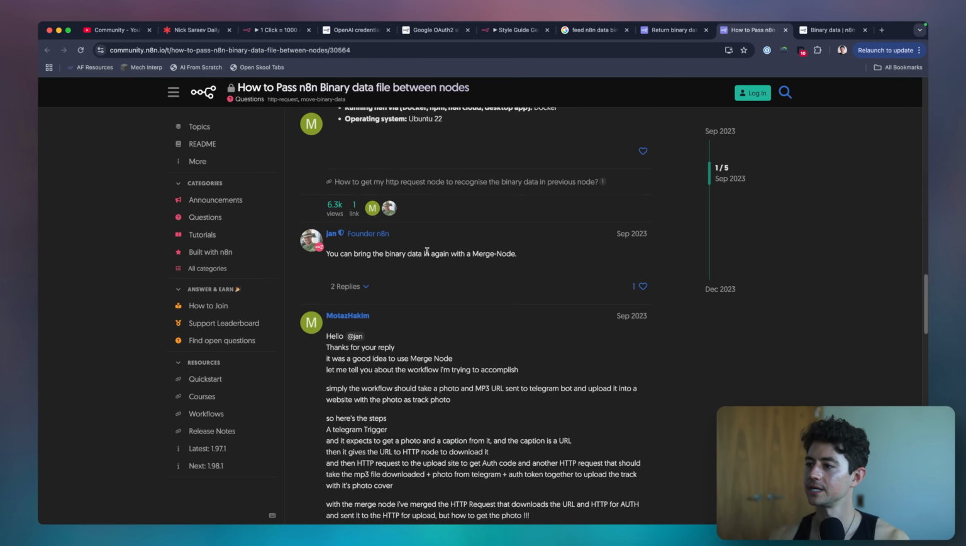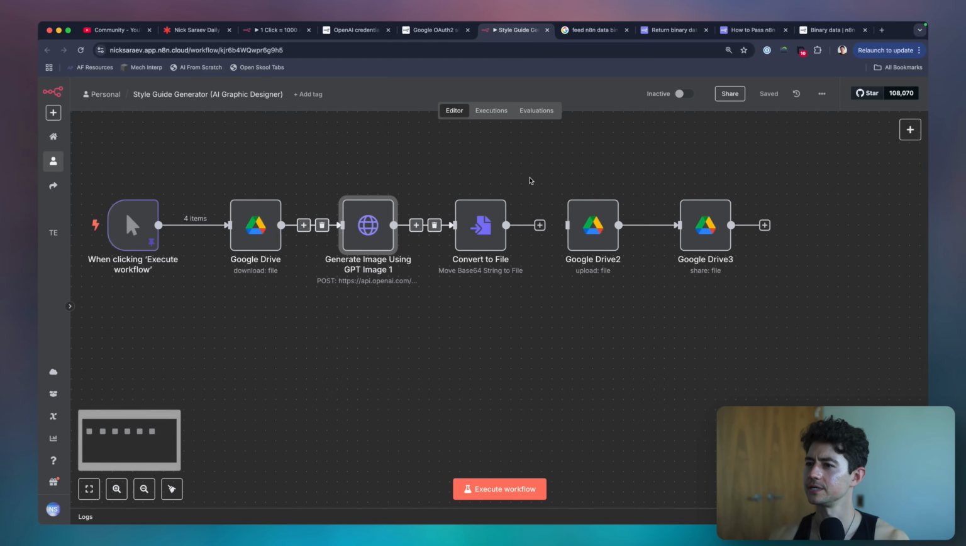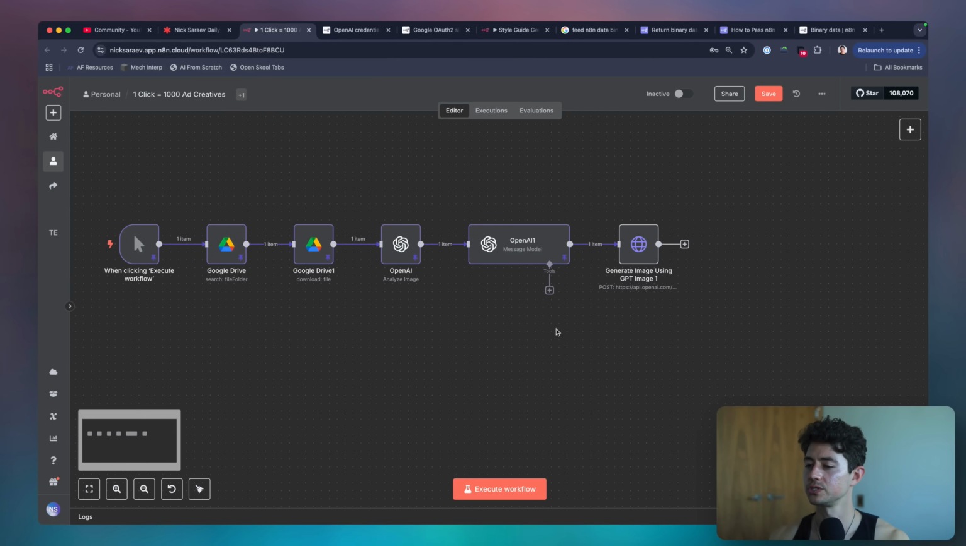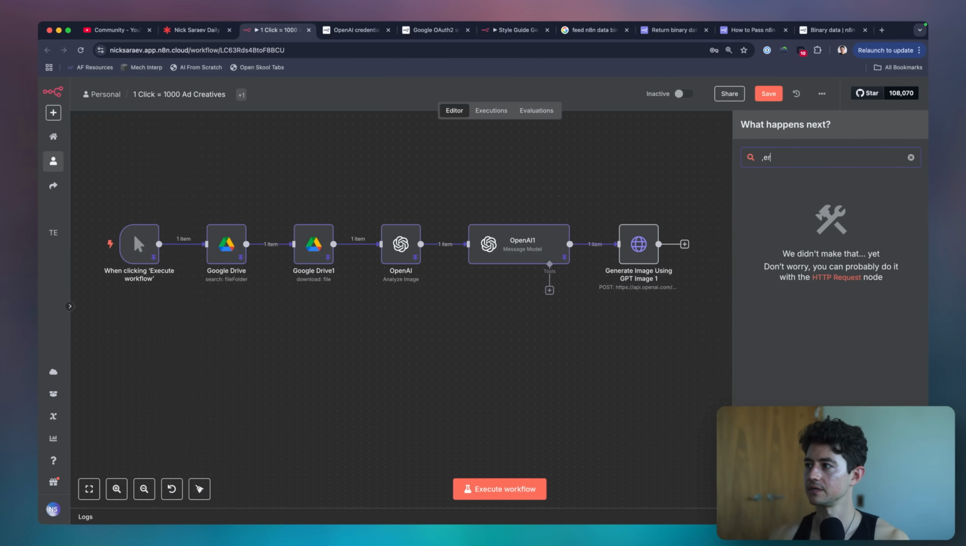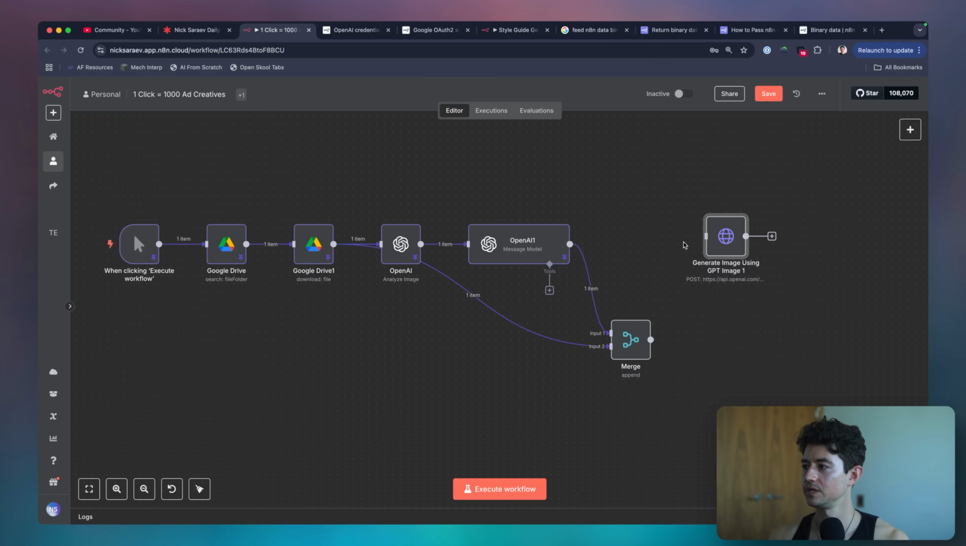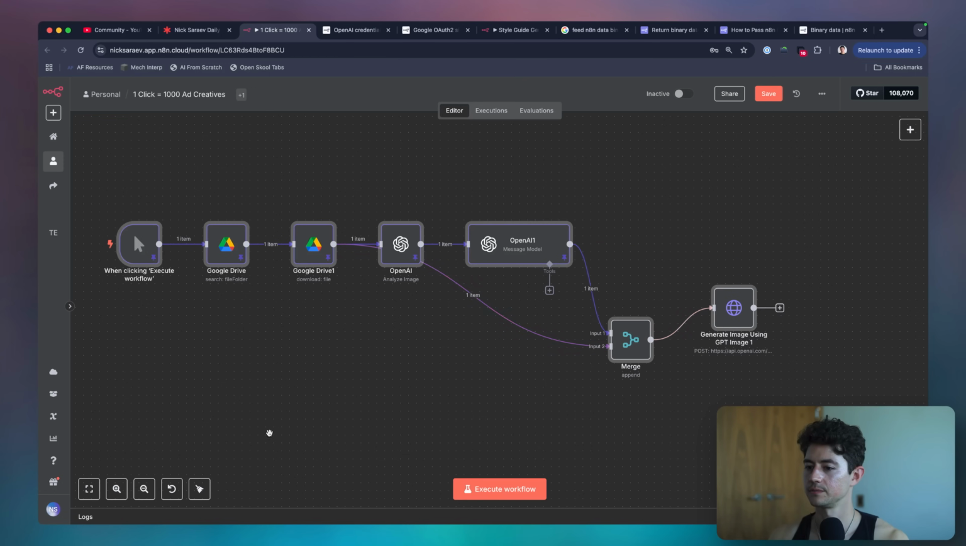You can bring the binary data in again with a merge node. Okay, let me see here. So what I could hypothetically do is have a merge node somewhere around here, and then that merge node would take as input this. Could feed it in over here. Yeah, I mean, maybe. It just seems kind of unnecessary though, honestly. Like input 2, and this would be input 1. And then we feed this in here. I do not know. Let me find out.